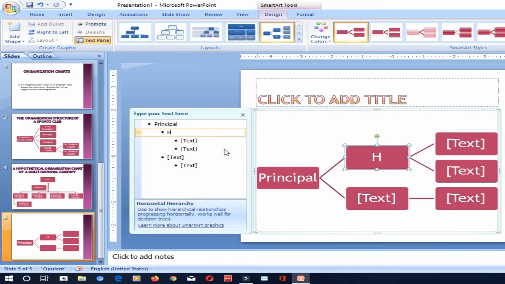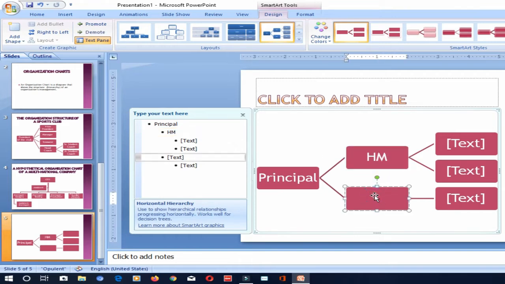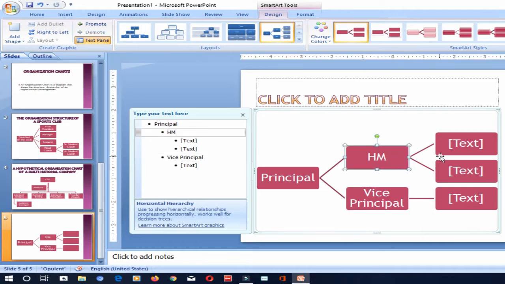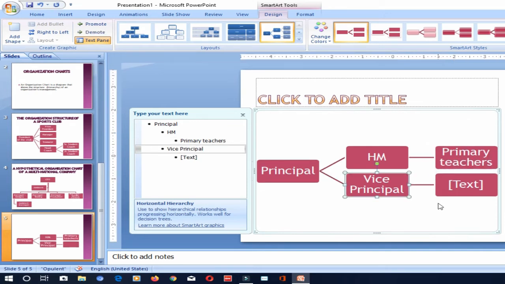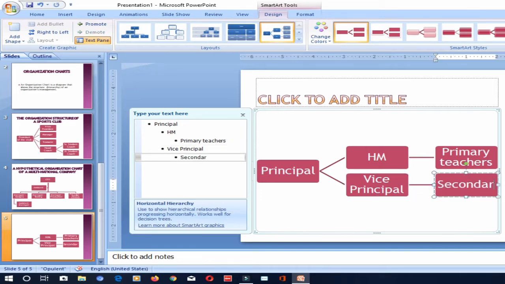Under principal, headmaster or HM, I will just say HM. It can be headmaster or headmistress. So under principal, HM and vice principal will come. Under HM, who will come? It can be primary teachers. I don't want this box, only these are there under HM. I can delete the box like this. Under vice principal, this is just an example I'm giving.